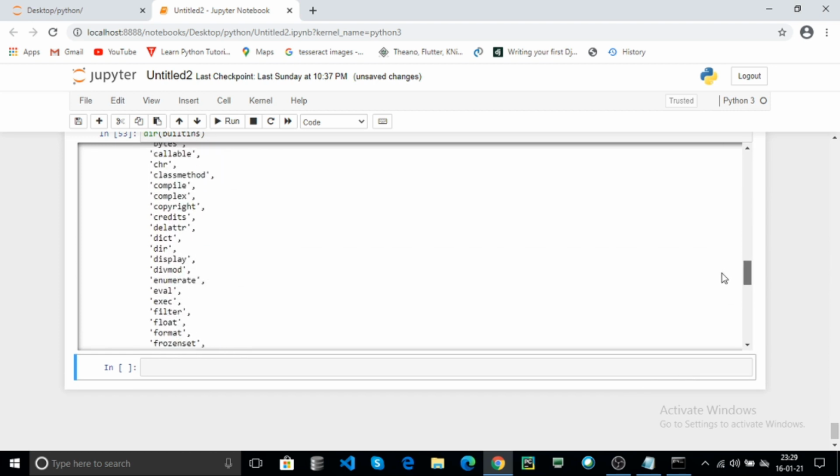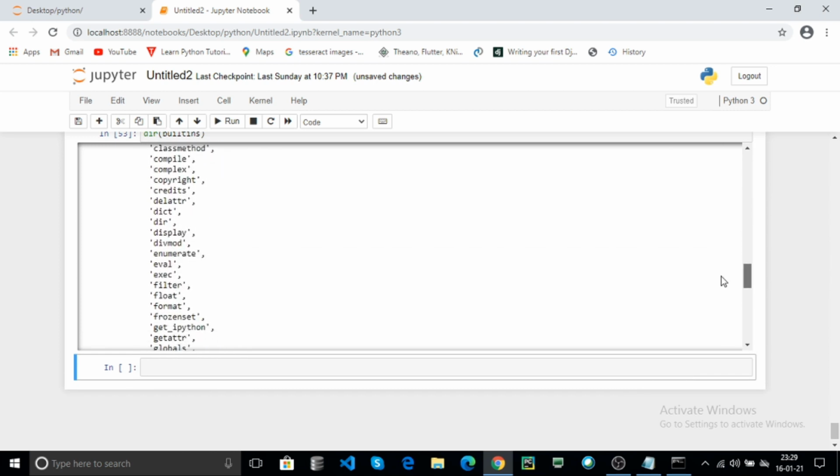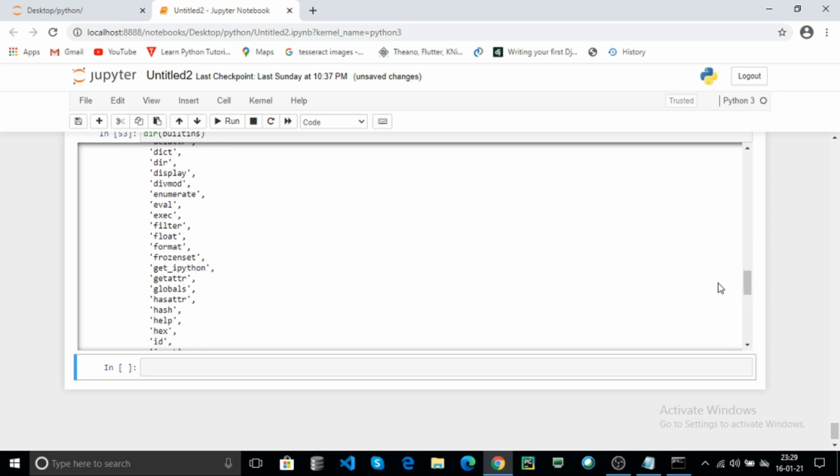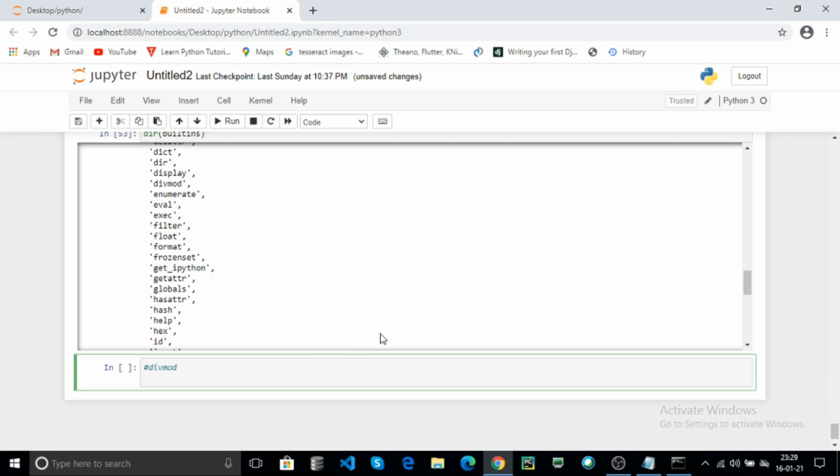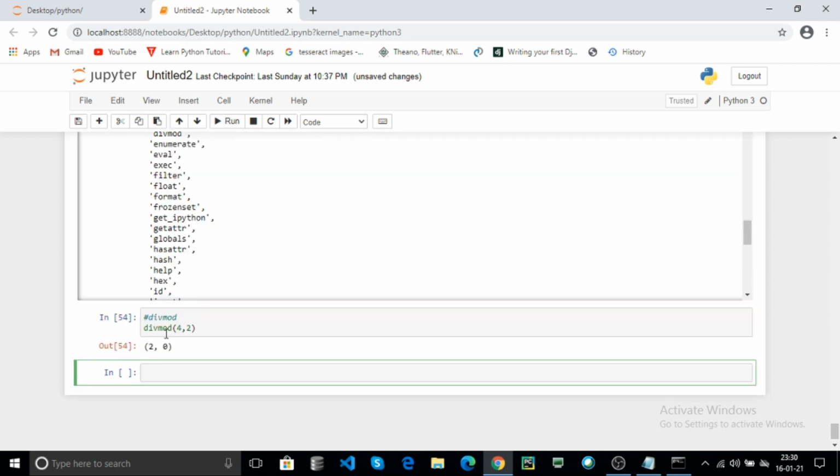The next built-in function is divmod. Explaining the most used built-in functions. The divmod returns the quotient and remainder. Here you can use divmod, pass the two values, click on run. It returns the quotient and remainder.